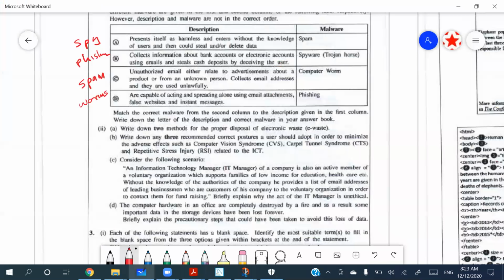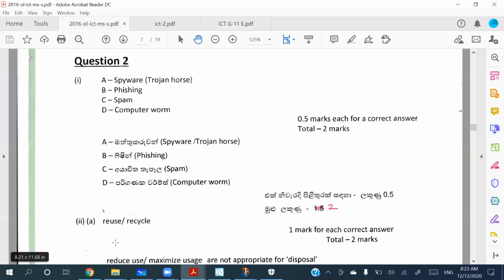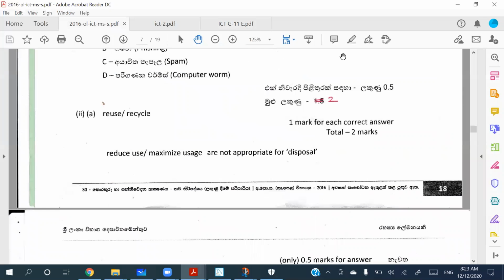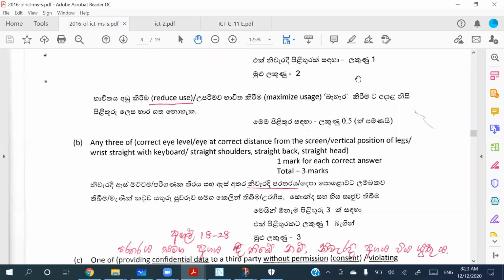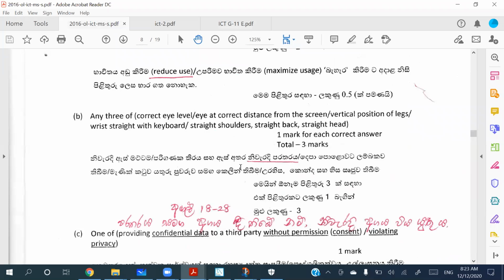So let's go by the marking scheme. And they can say, see the correct eye levels, eye at correct distance from the screen, vertical position of the legs, wrist straight with keyboard, straight shoulders, straight back, straight head. Those kind of things can be taken as the answer, right?